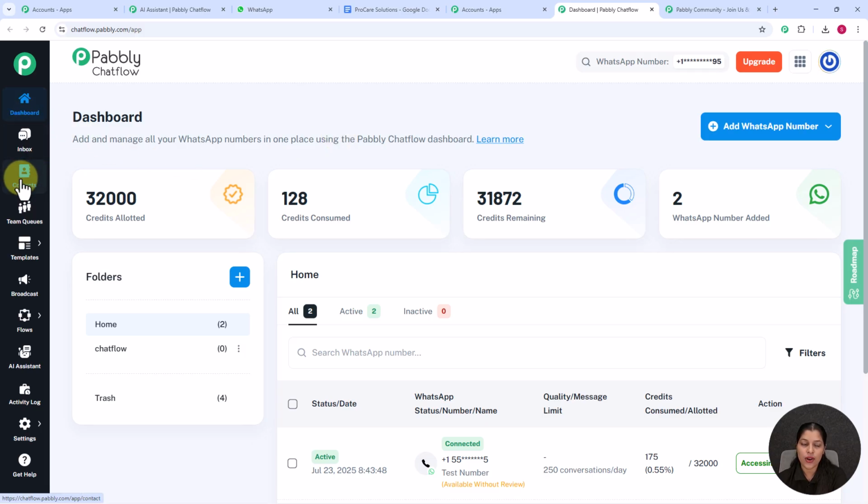Now moving on to the sidebar, you can see these are the features provided by Pabbly Chatflow, that is inbox, contacts, team queues, templates, broadcast flows, AI assistant which we are going to create now, activity log, settings, get help. So if you want to learn more about these features, you can find link in the description given below. Now if you wish to create your own folder, you can simply click over this create a new folder button and your folder will be created.